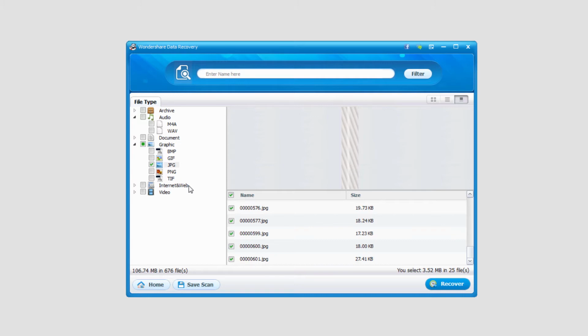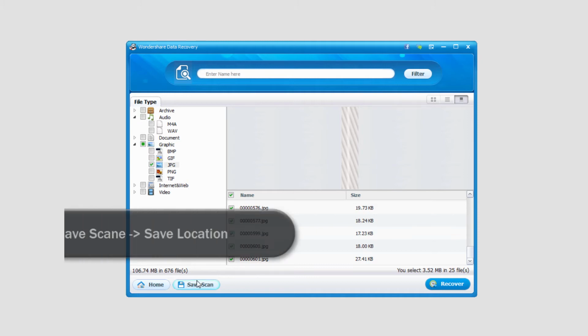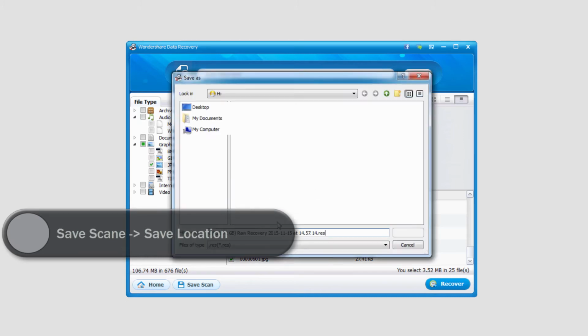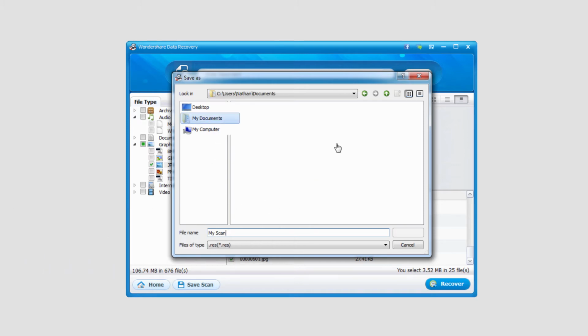Well, luckily, in Wondershare Data Recovery, there's a feature where you can save your scan. And if we just go down here, I can click on Save Scan and select a name and location. So I'll just say my scan, and I'll save it in my documents.